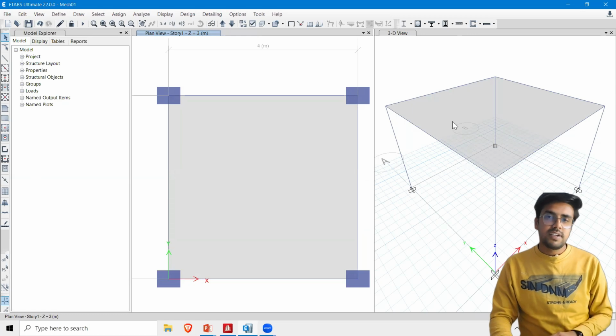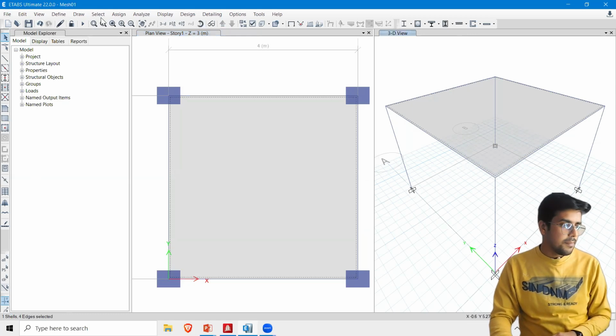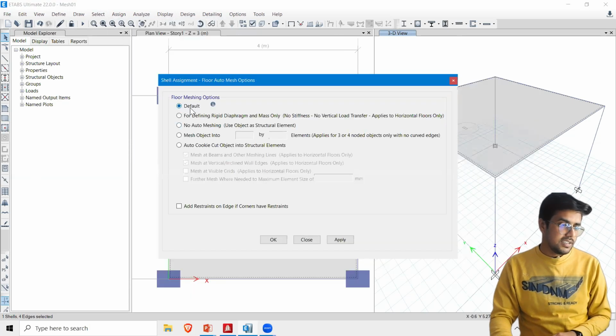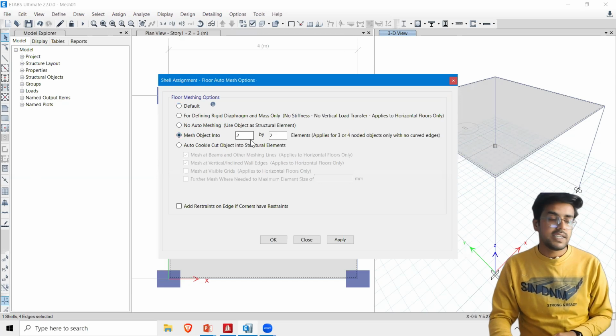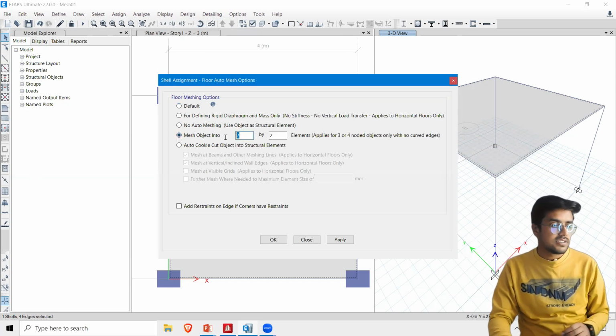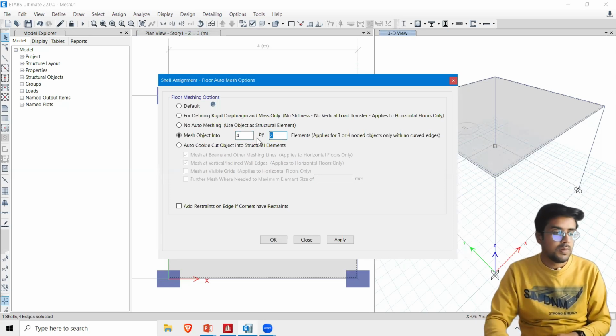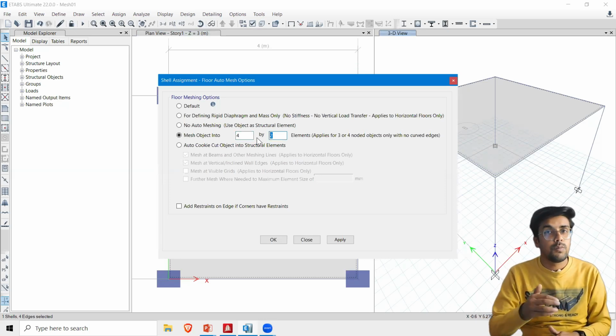Now we need to give it a meshing. So click on this particular slab, go on to assign shell object, go on to floor auto mesh option. Here you can see there is a default option, but at the bottom we are having a mesh object into the size, that is we are going to divide it into 4 by 4, so it is going to divide it into 4 parts by 4 parts.